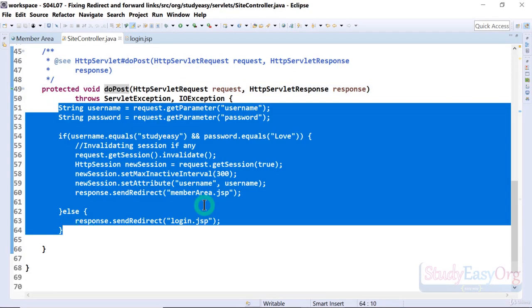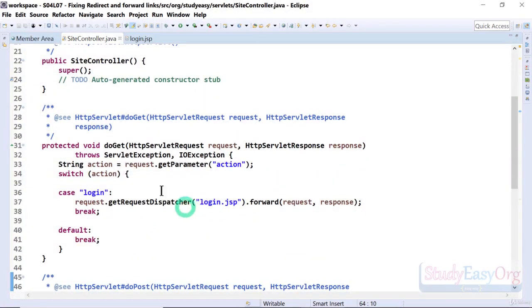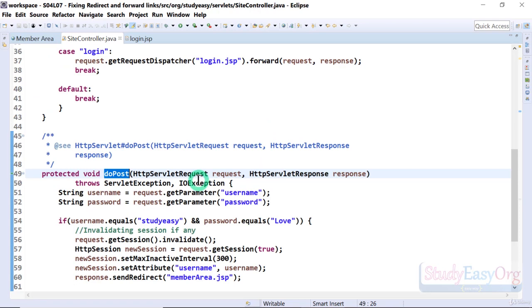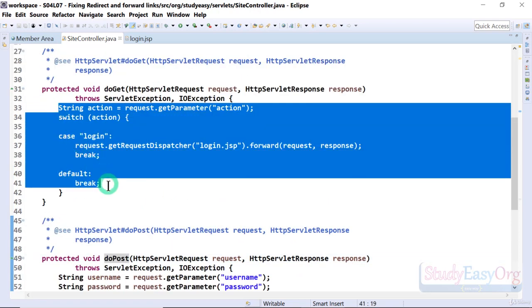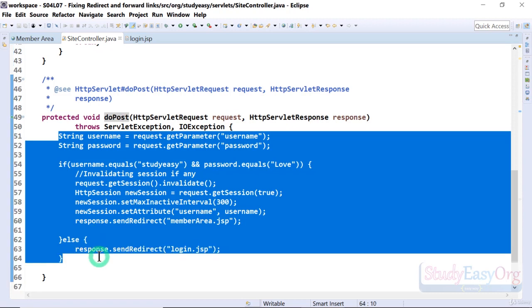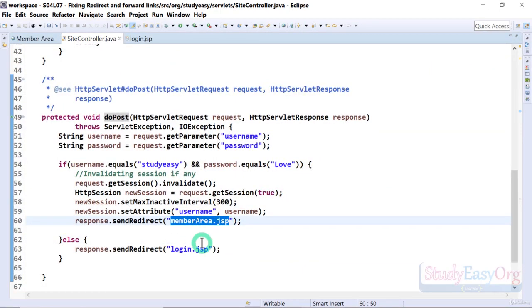Alright, which is cool. Now friends, do understand this: when it comes to servlets, we only have doGet and doPost methods, and definitely a single method can handle multiple requests based on your switch case, for example. So definitely we need to convert this particular logic based on switch case, and we would be submitting to a URL and not to this member area.jsp file.